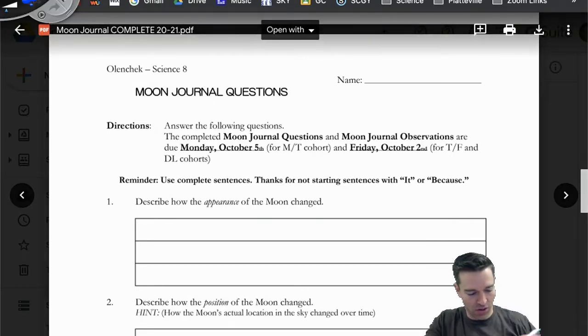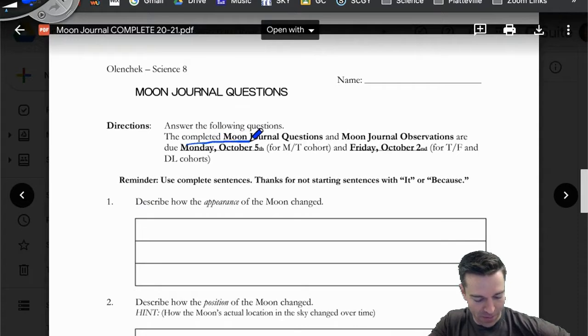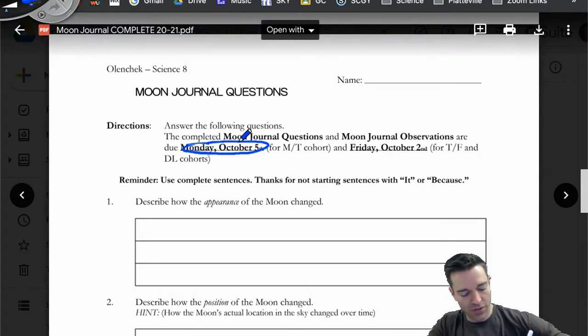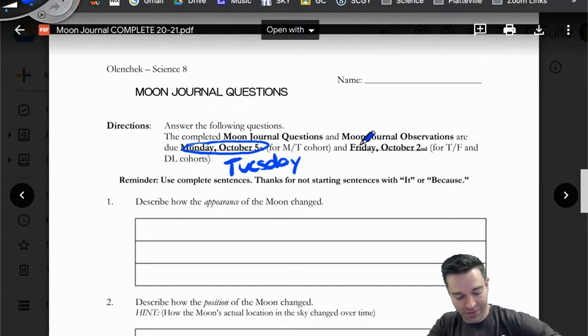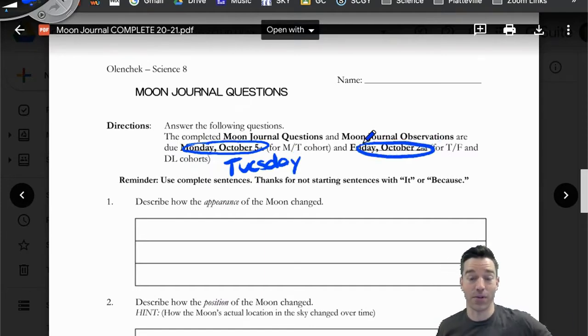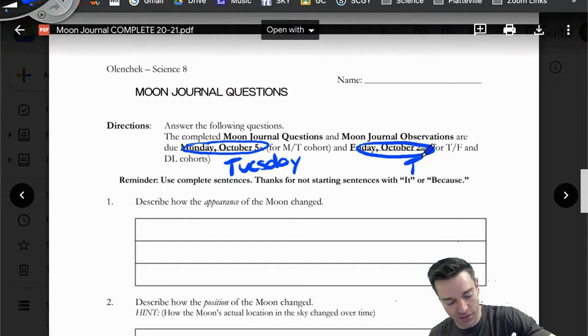So make sure to note that for my Monday, Tuesday group, I'm moving this to Tuesday. So just the following day. My Thursday, Friday groups, it says Friday, October 2nd. Well, that date's passed already. We're going to bump that to Thursday of this week when you return.